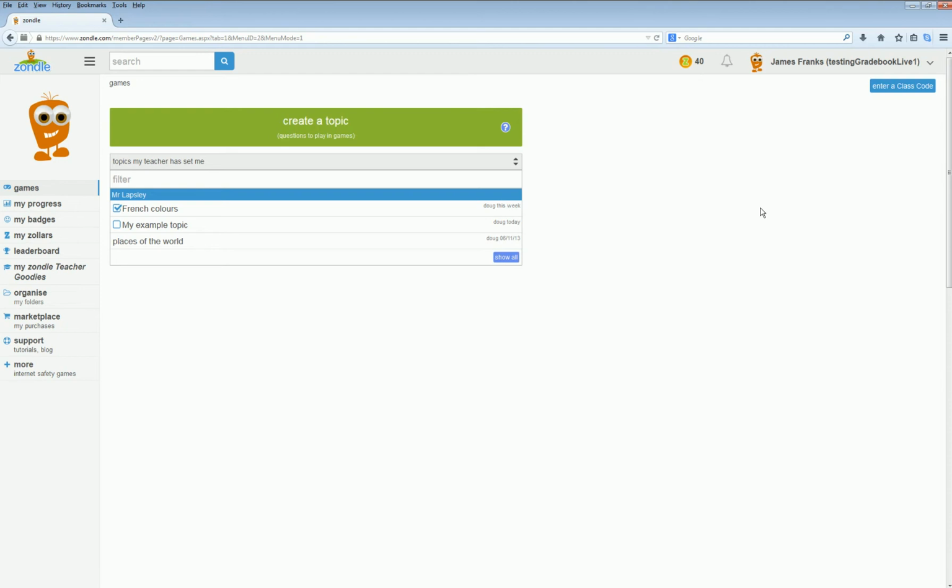And you'll notice when the student first logs in, they'll see the topics my teacher has set me in this area here, and this is the list of the topics which you just saw when I clicked on Topic Set to Class, because those are the topics that are set to that class, and that student is only in that class. So the first one here is French Colours, a summative assessment that's been completed, and that therefore has a tick next to it.